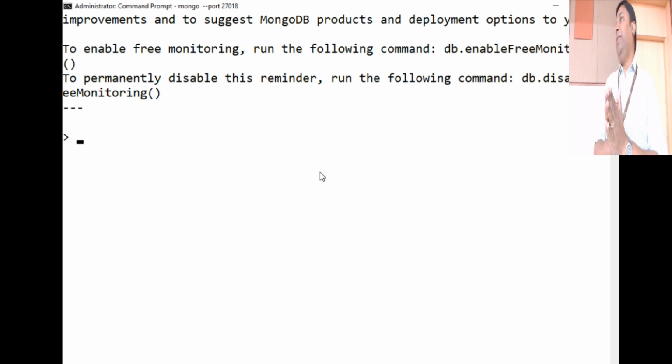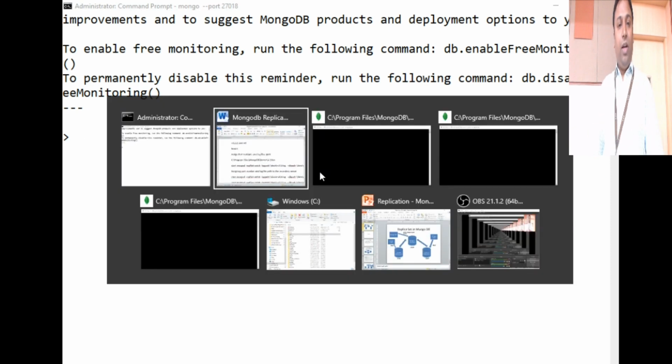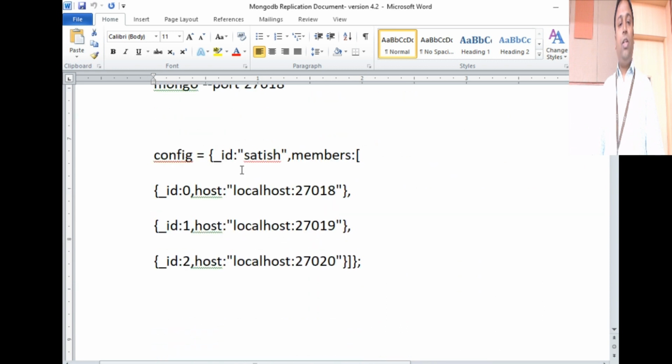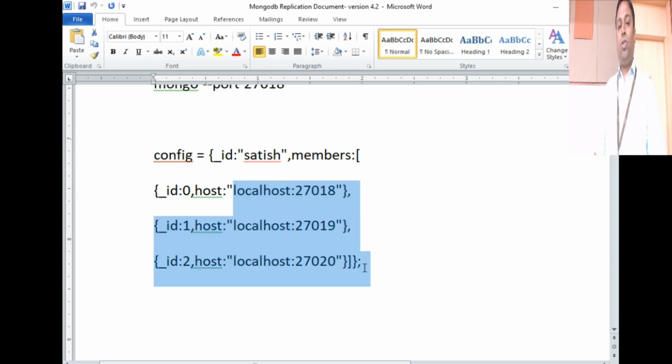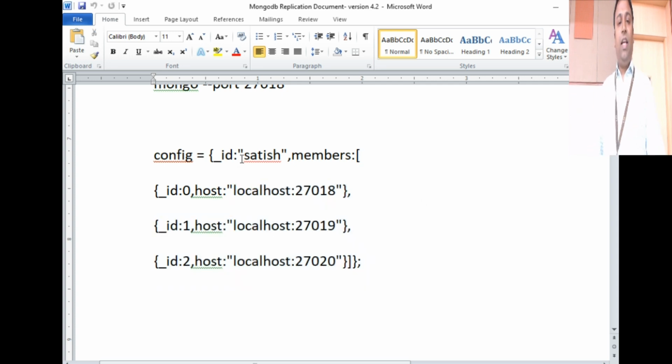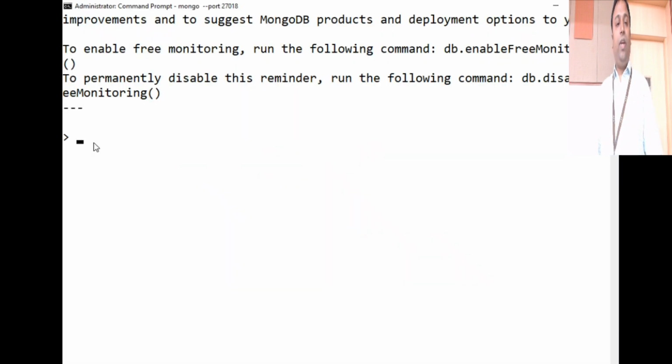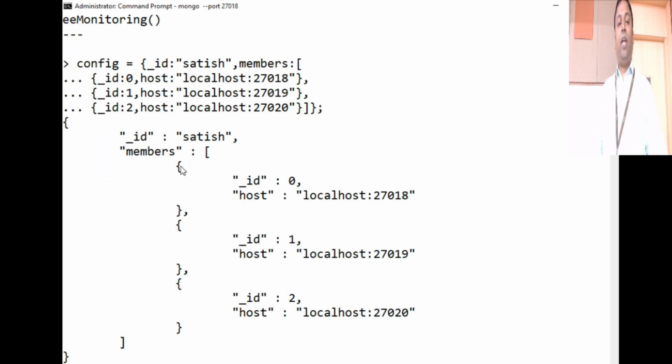So in this primary, I have to run certain commands. Let's go and see what those commands are. After connecting to the primary, you have to run this config command, which just groups what IDs and hosts will be connected together as a replica set. So we say the replica set name is Satish and the members are these members. Just copy this and run it in the primary.